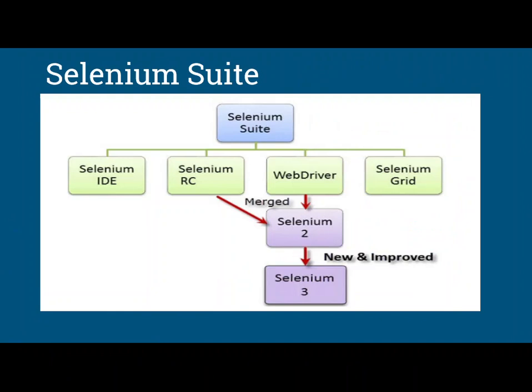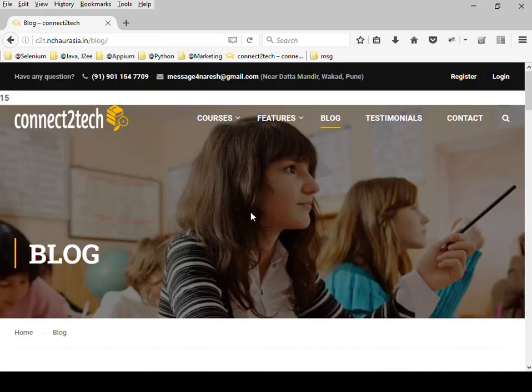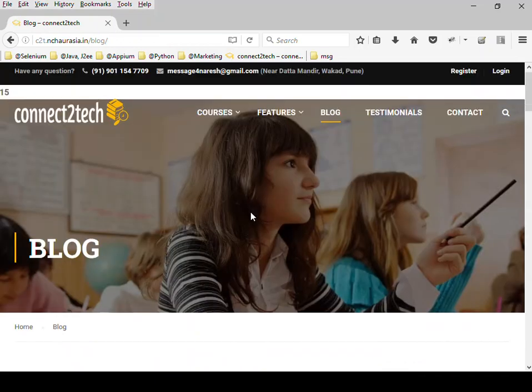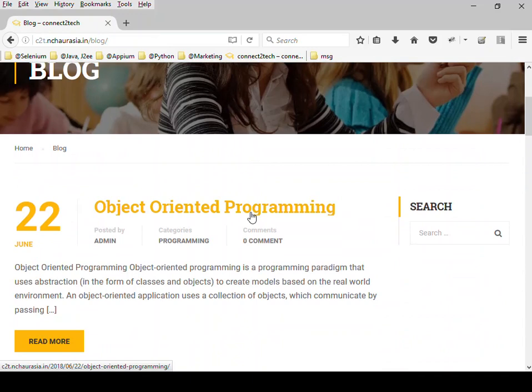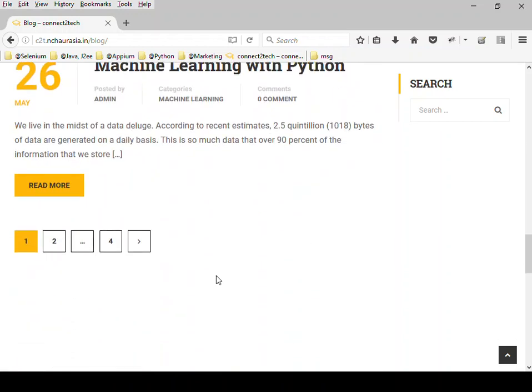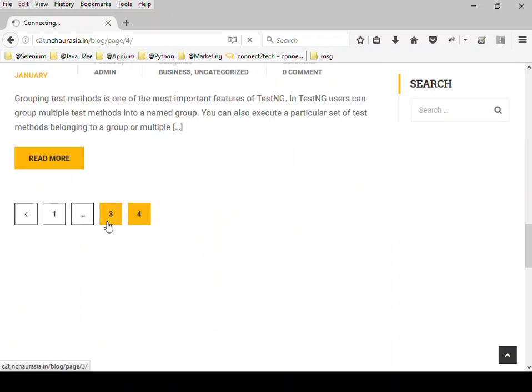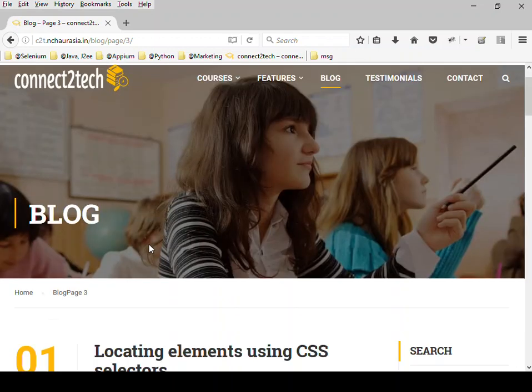Now, before I talk of each one of them, I'll tell you a little bit of history. History is important to know about Selenium so that you know how it started and where we are today, right? So that it will help you appreciate the purpose of Selenium and why we are learning it. So let me take you to this page here.